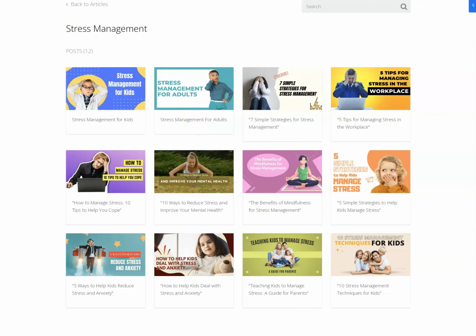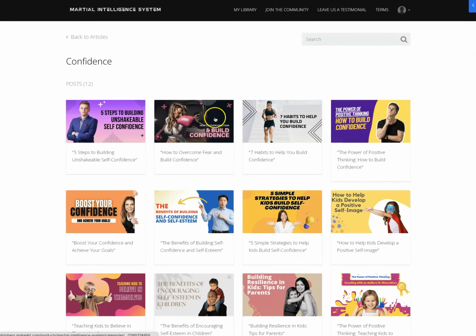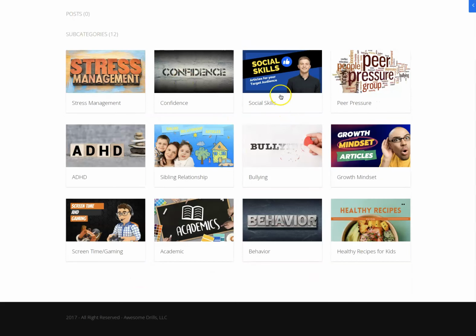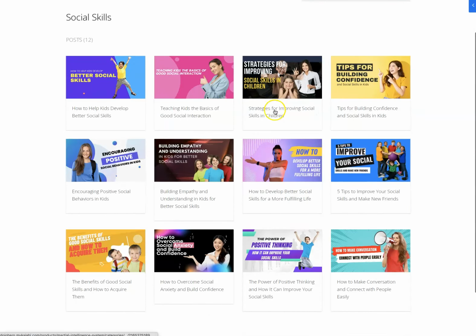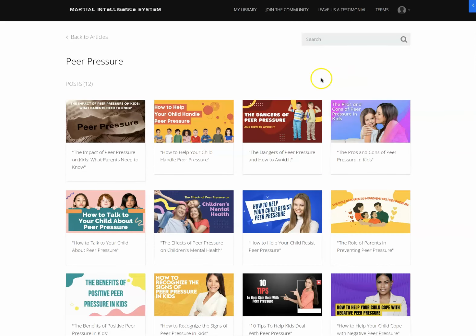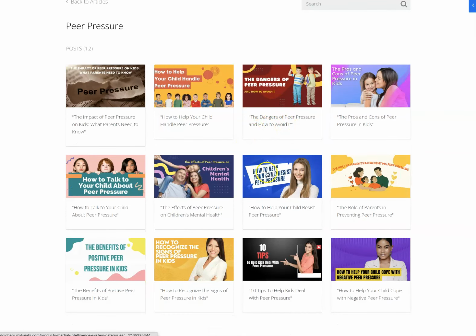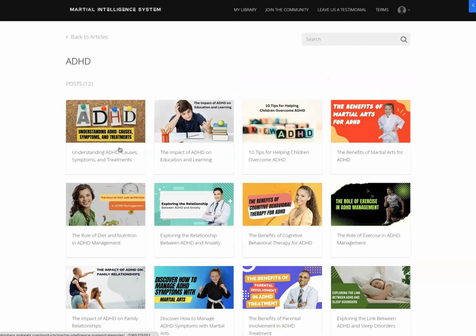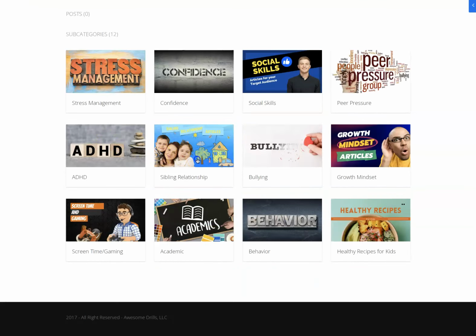Okay, so let's go ahead and jump back. So we've got stress management, we've got confidence. As you can see, all the images are already done for each one of these categories. Social skills. And you can go through and check this out and look at all the headlines on your own once you get into this program. I just wanted to open it up so you could see what some of the images look like for each category.